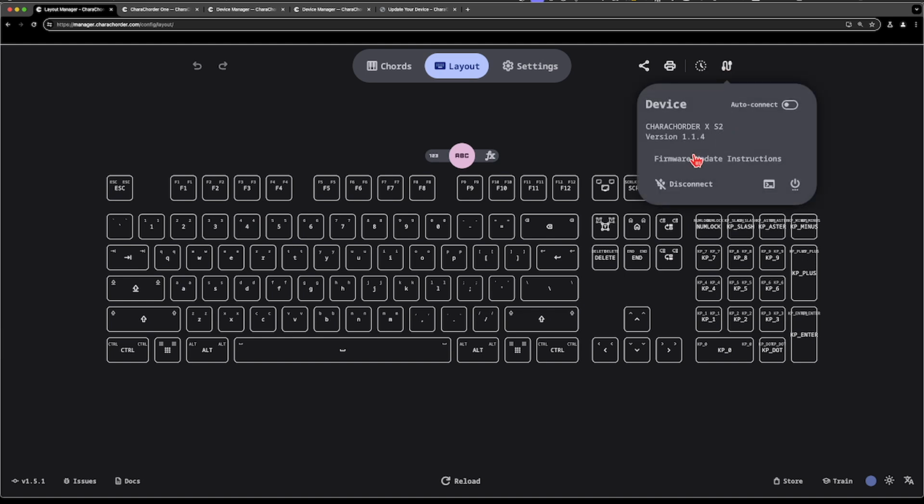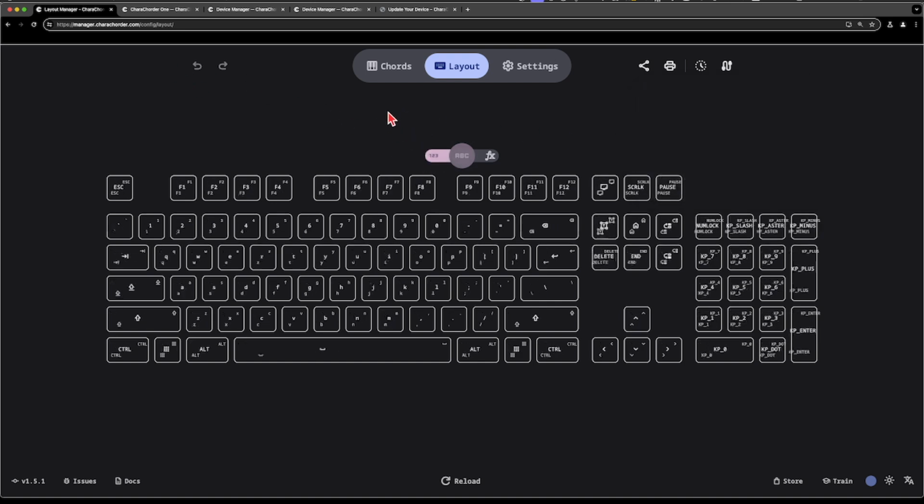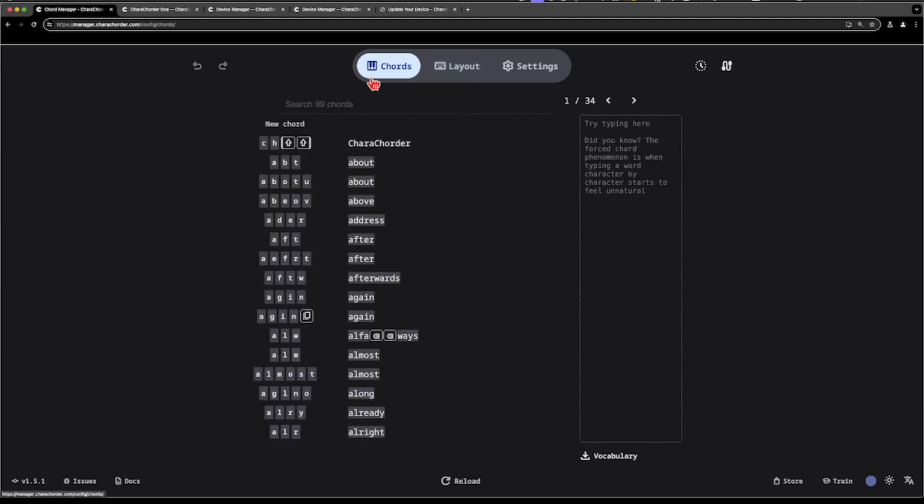Yeah, what you can also do is update the firmware, for instance, which I already did. The software came in version 1.1.2 and I updated to 1.1.4. It was very simple, actually. But yeah, I also won't go into that detail. I will get back to this chord overview here.